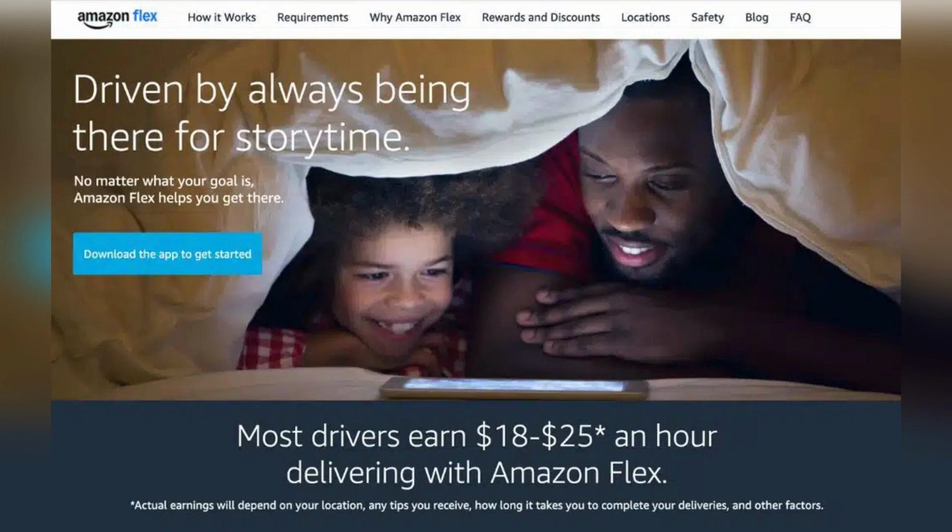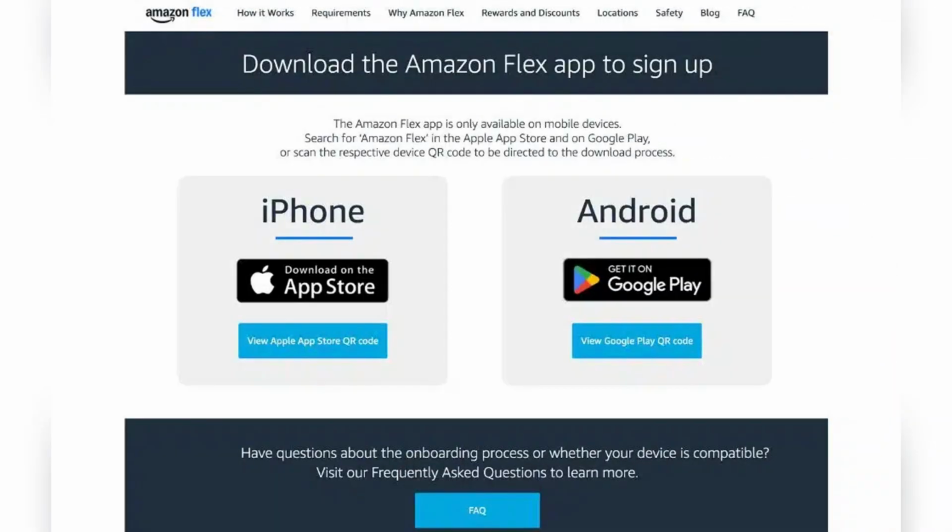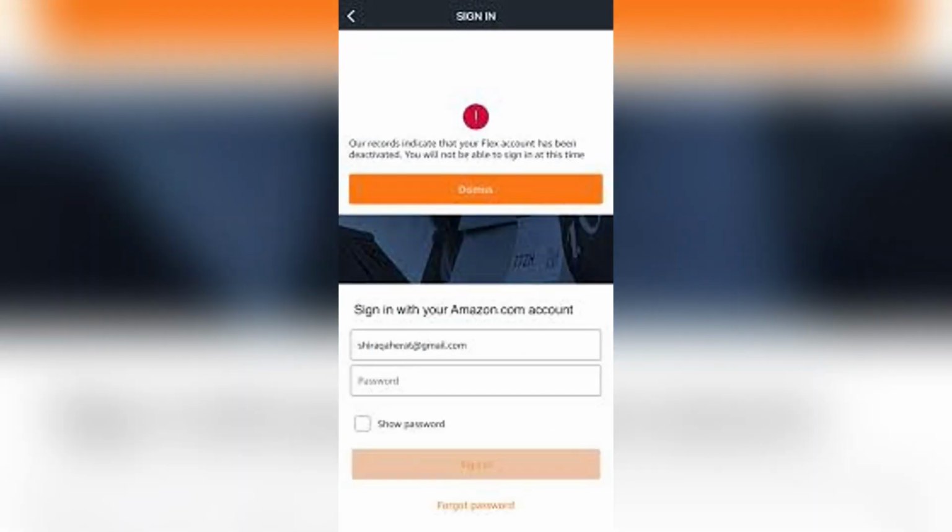Open the app to confirm if Amazon Flex operates in your region. Then sign in using your existing Amazon account or create a new one if you don't have. Now provide basic details including name and email, address, and valid driver's license, also a bank account for direct deposit payments. Enter info about your delivery car like make, model or year, license plate number, and proof of insurance.